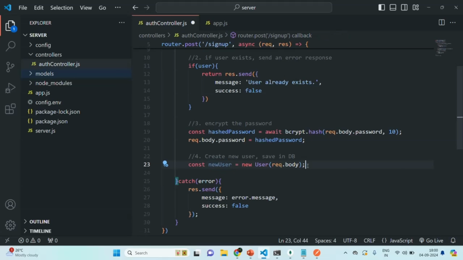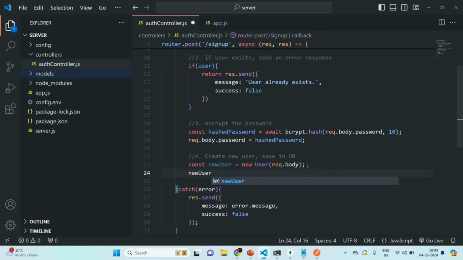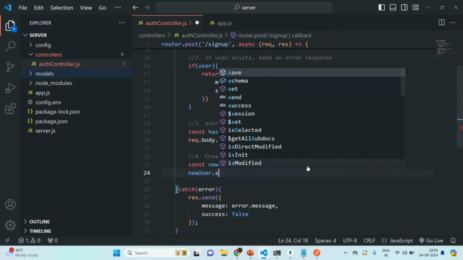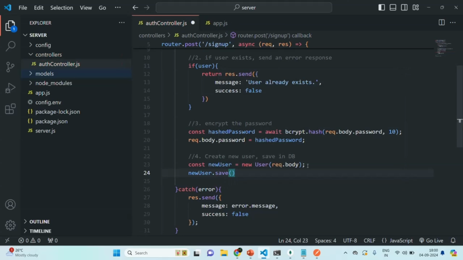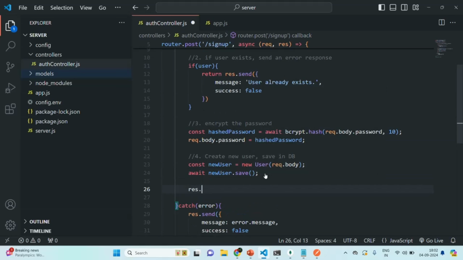Now we are going to save this new user in the database. To do that, on this new user, we are going to call the save method, and the save method is going to run asynchronously, so let's use the await keyword here. If we don't have any error till this line, that means the user is created successfully and is also inserted in the database. So from here, we can return a response.